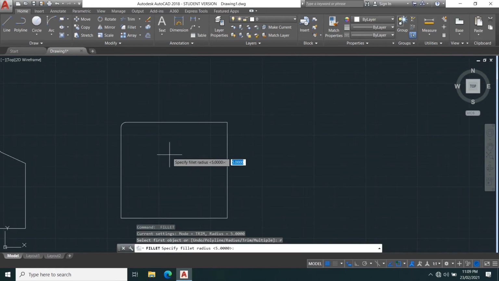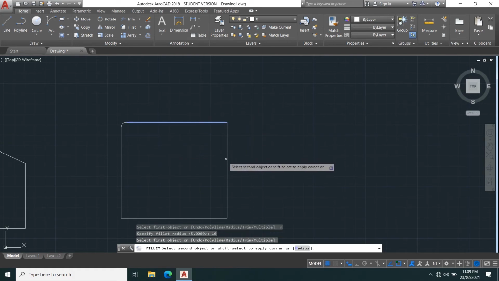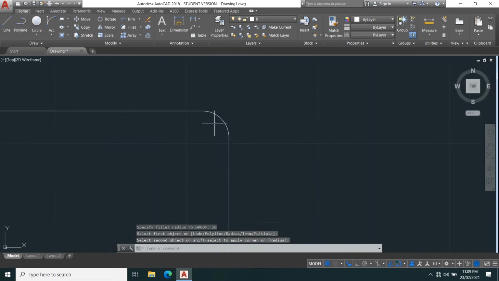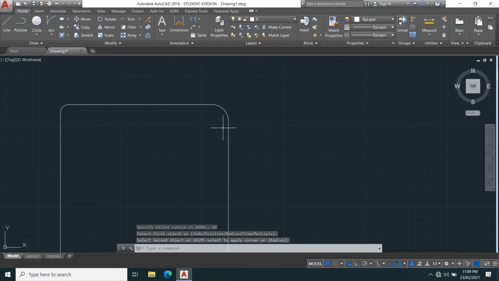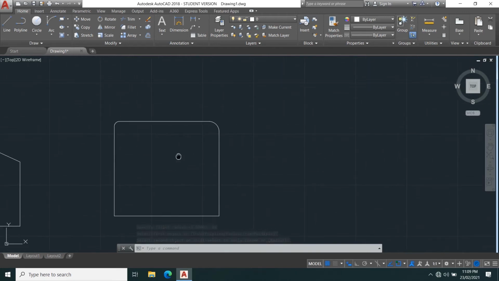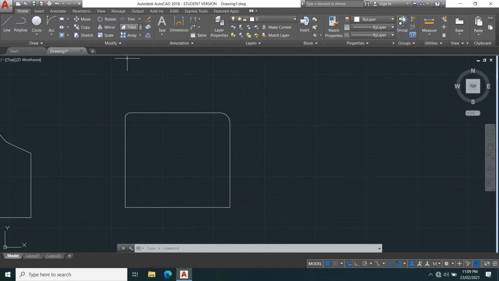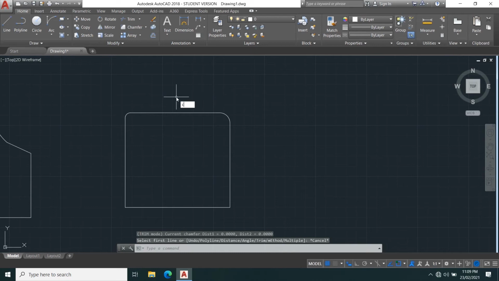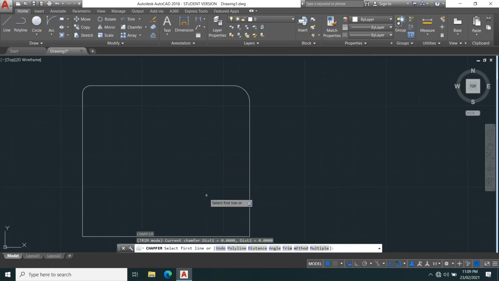So fillet again. I can change my radius to be 10, right? If I apply it here, this is what I have. The same thing works with chamfer. When you click on the drop down here, you have chamfer, or CH or CHA for chamfer, enter. Now chamfer works with distance. You have to specify the first distance and the second distance, right?